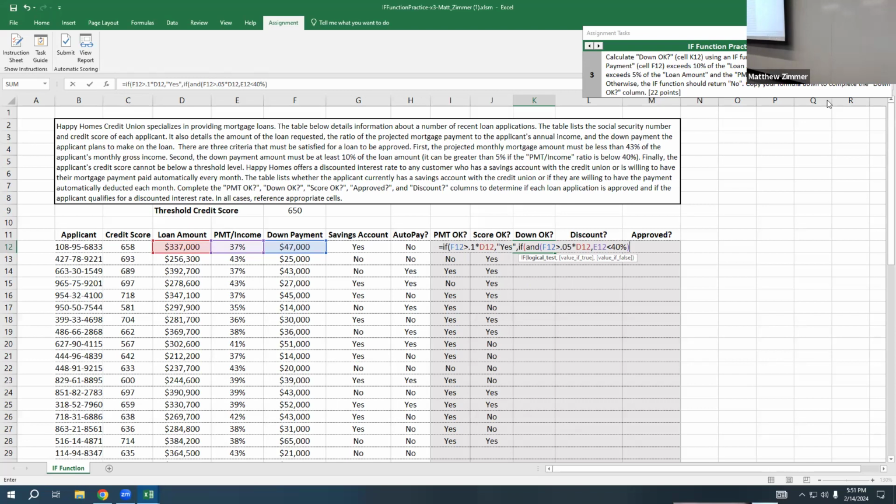The middle part, the no part? What do you mean? Shouldn't it say no if it's false? I'm sort of following what you're saying, yes. Tell me, what's the logical test here?